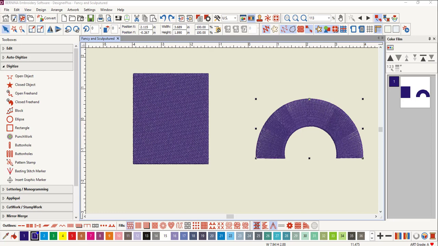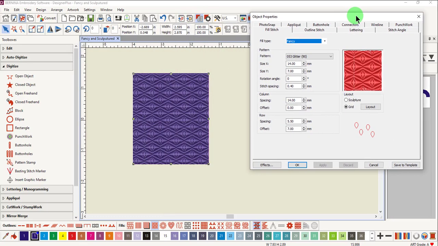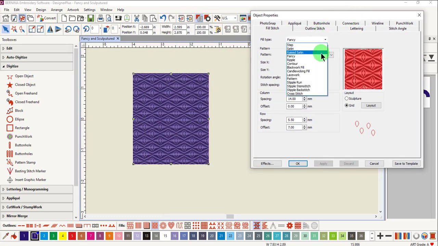The fancy fill is a decorative fill where the needle penetrations form a pattern. You can use this type of fill in wide and large areas. You can use the icon to apply the fancy fill, or you can open Object Properties and select Fancy Fill from the drop-down choices. These stitches form a repeating pattern, but they have the appearance of a solid stitch.